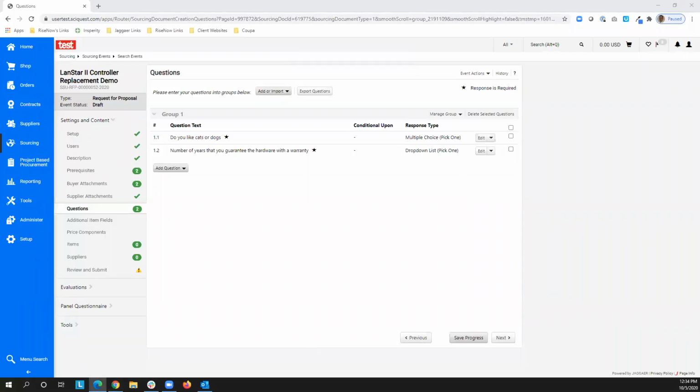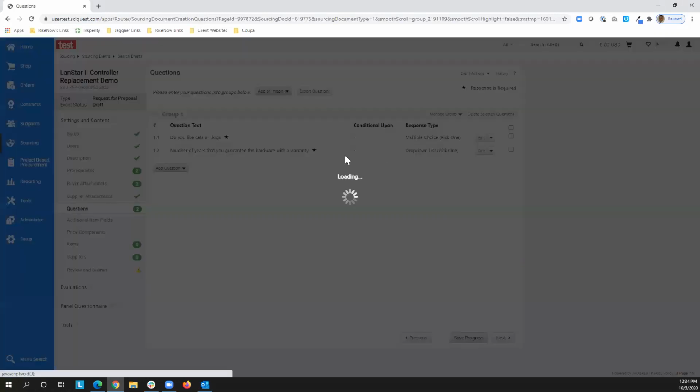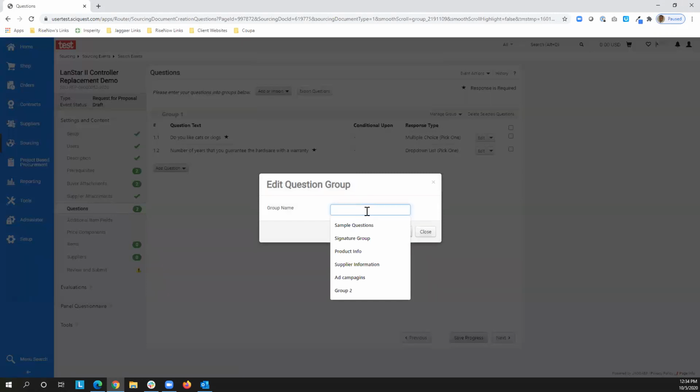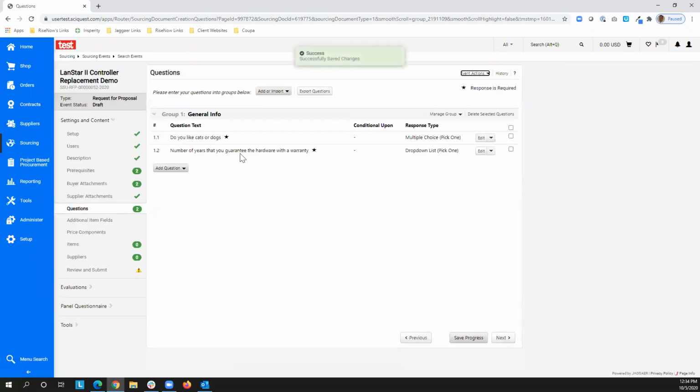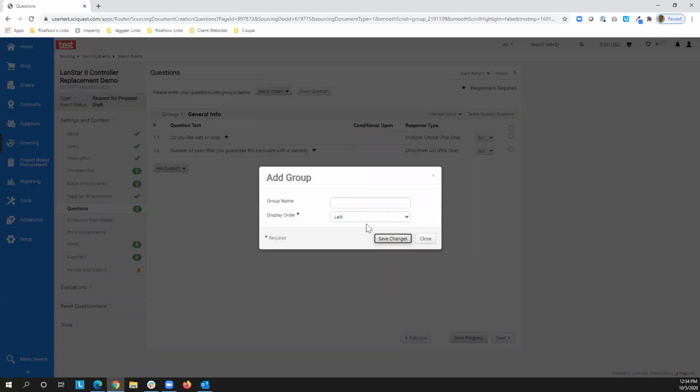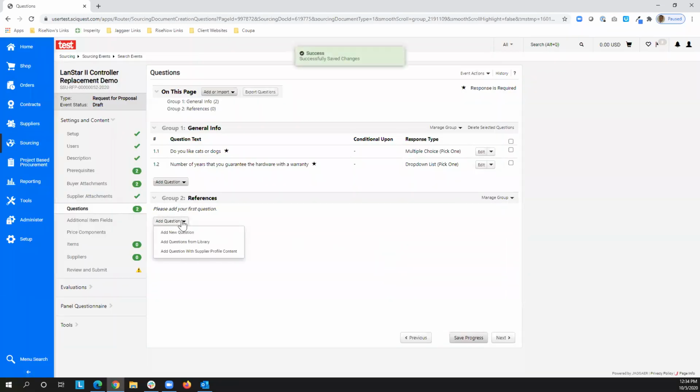Okay, so we can add multiple questions here. We can also add multiple groups of questions. So I can rename this group something else. I can go to Manage Group, Edit Group, and we'll call this one just General Info. Okay, so we'll save that as one group of questions. I can also go in here to add, and I could add another group. So maybe we'll call another group of questions References. And then I can add questions in here. So it's nice to break up your questions into logical groupings to find later on.